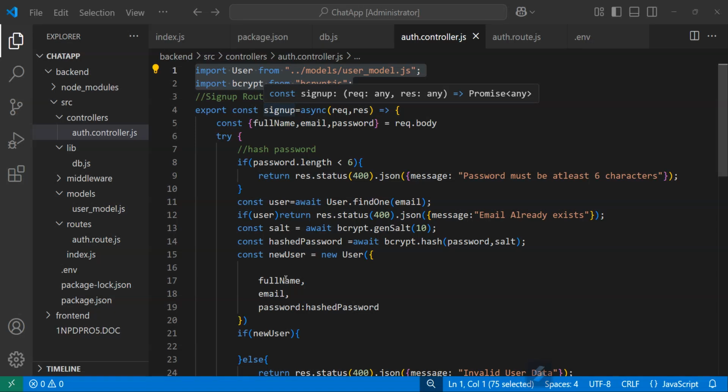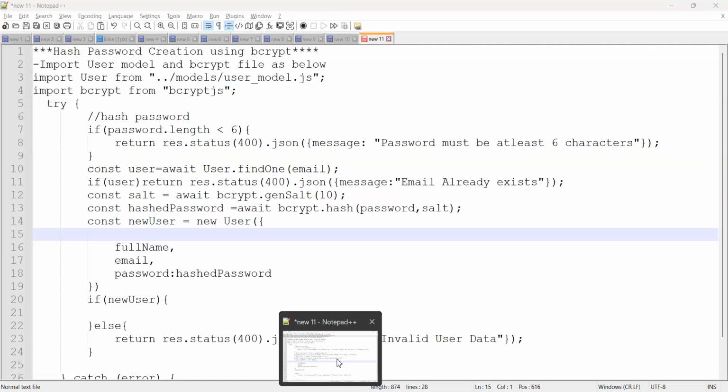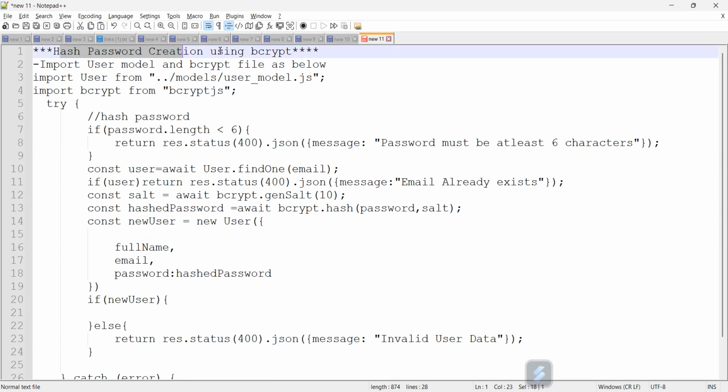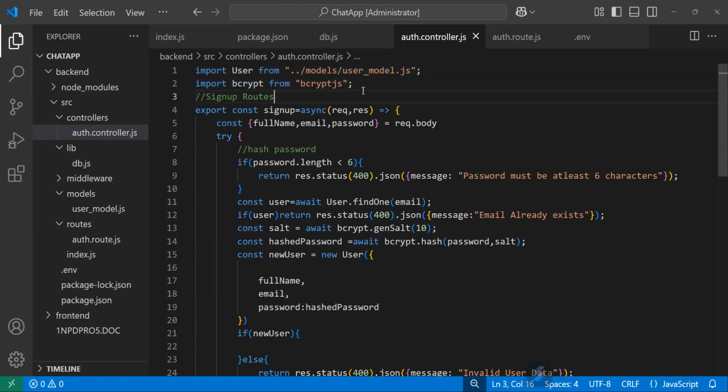We have created an auth controller. The next step is to create a hash password creation using bcrypt. Now how will we do that? We will import the user model and the bcrypt file. As you can see in our auth controller file, we have imported these two packages so that it is easy to sign up the users with their full name, email, and password.